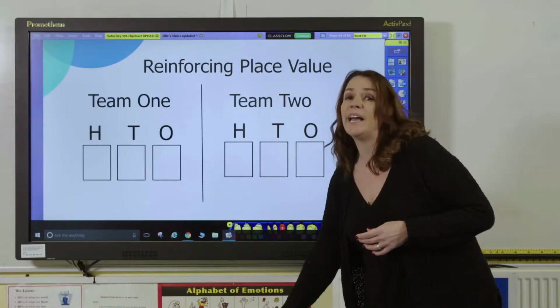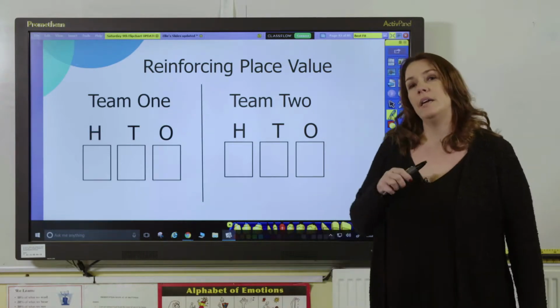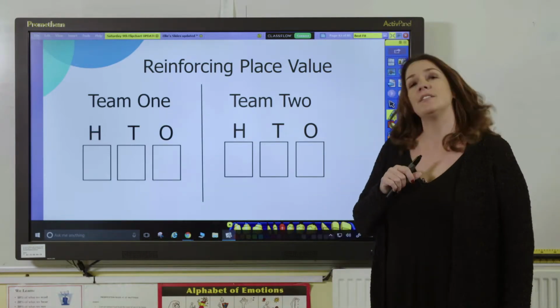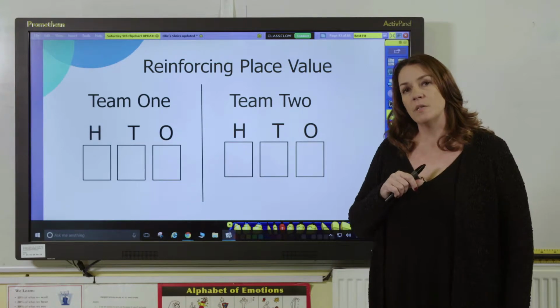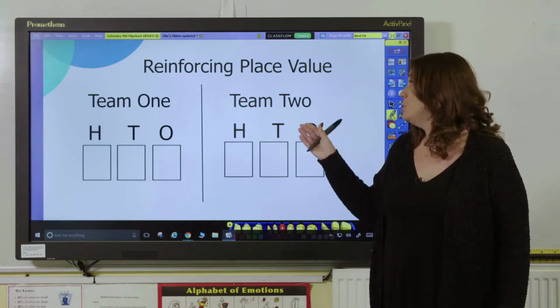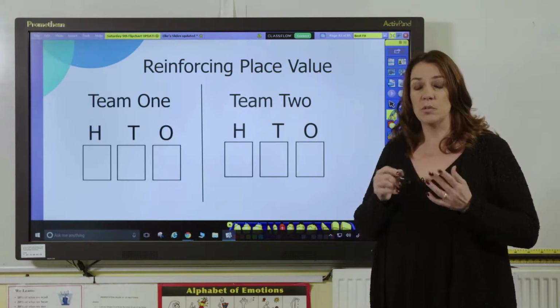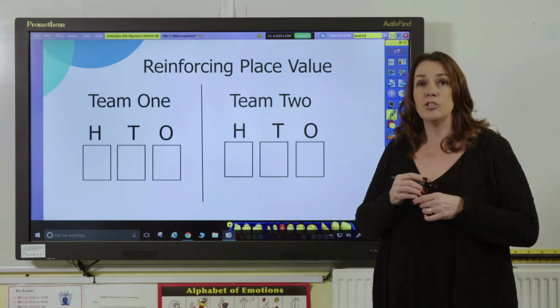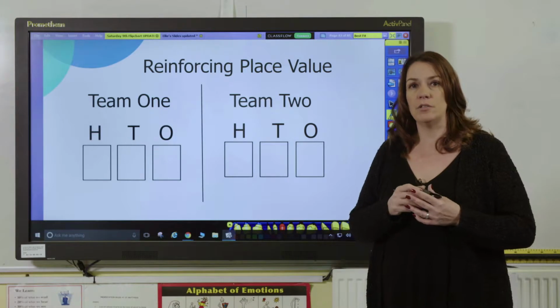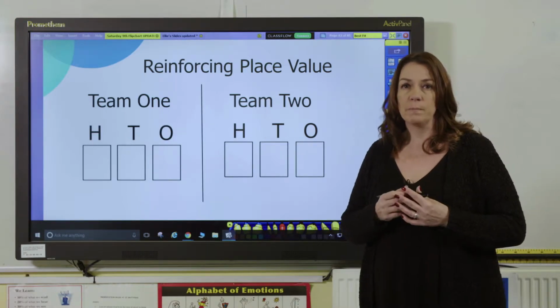Another really simple game that I love to play with my class is simply using a place value chart and a dice. Split your class into teams. You could do 2 teams or you could do it on tables. And it's really simple to resource because all you need is a 1 to 9 dice and children can make the place value chart themselves using paper or a whiteboard.